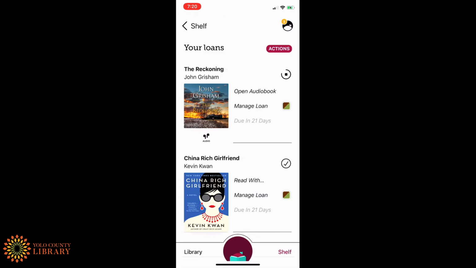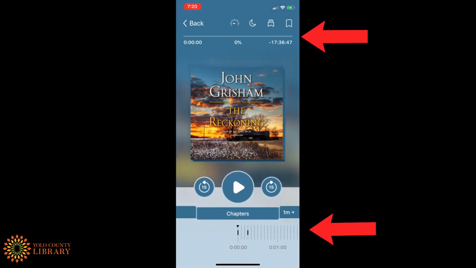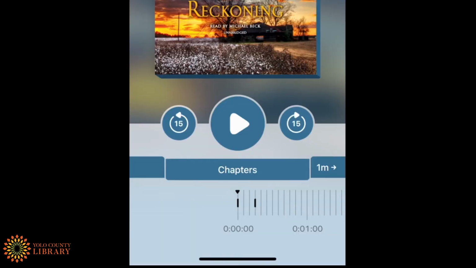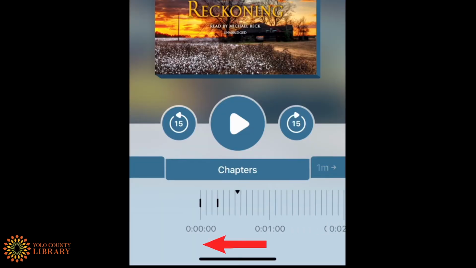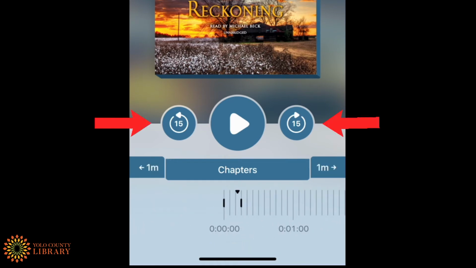Now moving on to audiobooks. When you open an audiobook through Libby, you will notice 2 timelines, one at the top and one at the bottom. There are multiple ways you can forward and rewind an audiobook. One way is dragging the bottom timeline to the left to move forward or right to rewind. Another way is to forward or rewind by increments of 15 seconds by these buttons here.